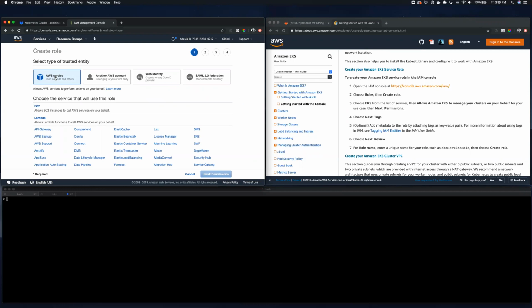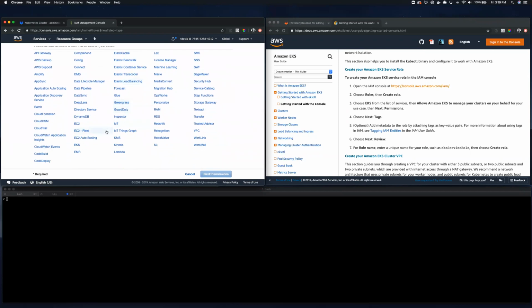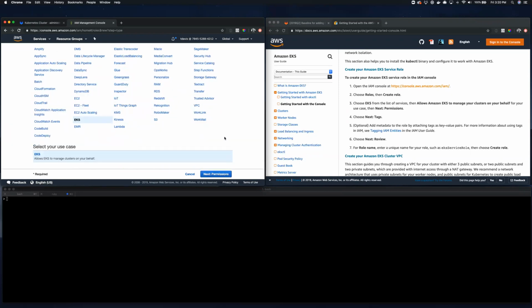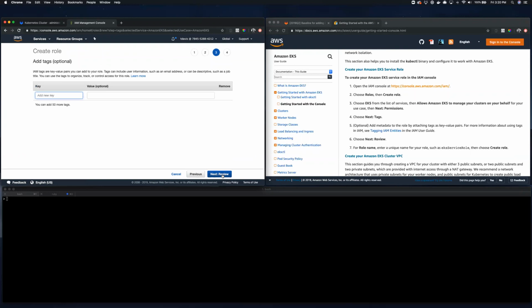So I'm going to keep AWS selected. And then I'm going to find the option for EKS. And it looks like this is the only one. So I'm going to assume that's right. And it does say allow EKS to manage clusters on my behalf. So that sounds correct. And then it says to click next. And then it just says to choose next again. Looks like this step is optional, so I'm going to go ahead and just skip it for now.